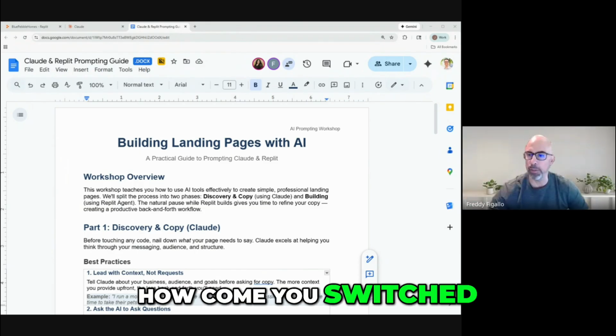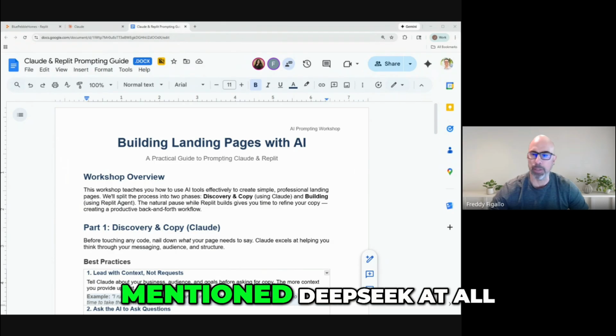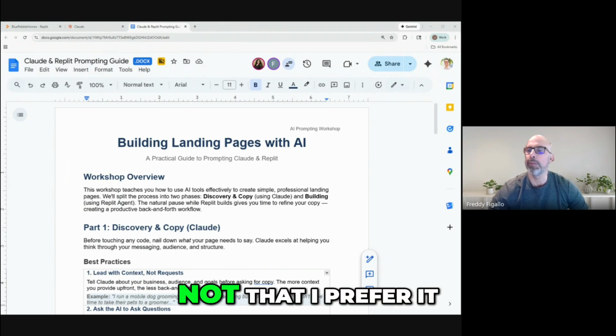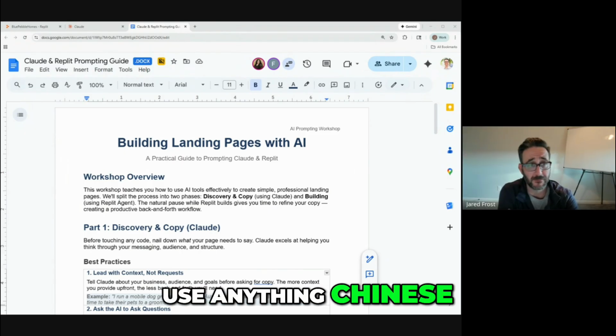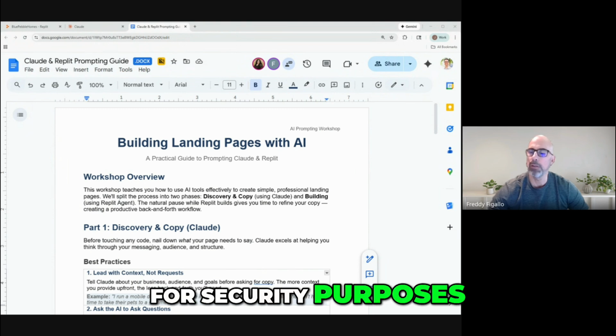Jared, how come you switched? And I noticed you haven't mentioned DeepSeek at all. Not that I prefer it. I just heard a lot about it. Like it's just because it's Chinese, or? Yeah, I try not to use anything Chinese just for data security, just for security purposes.